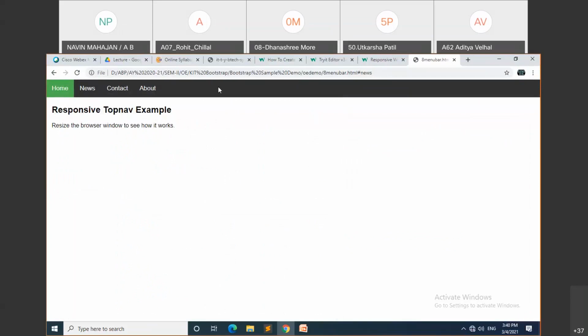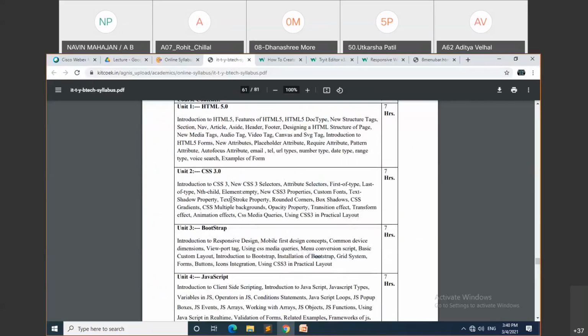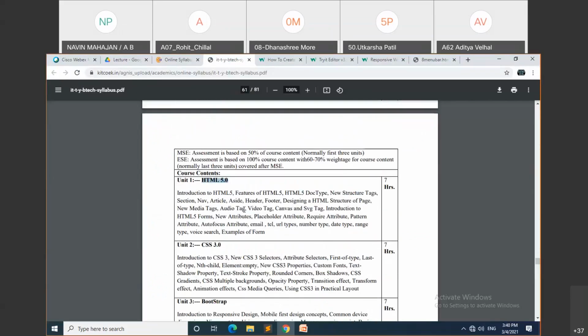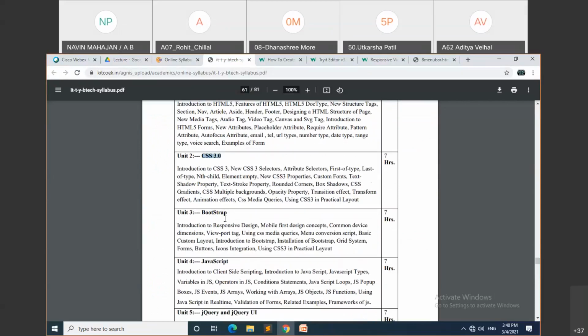Till date we have completed our first 3 chapters. You can see here the first one is HTML 5.0, next one is CSS 3.0, and third one is Bootstrap.